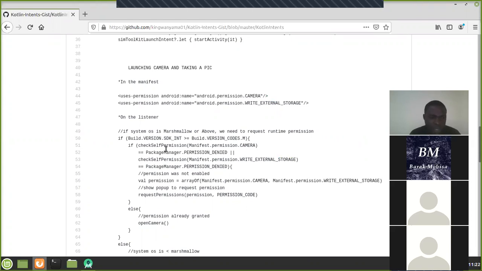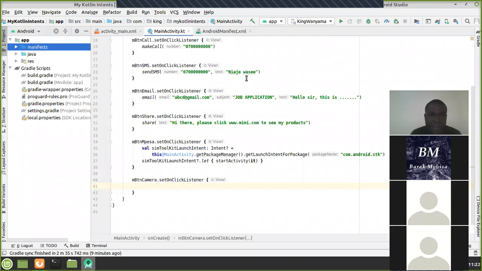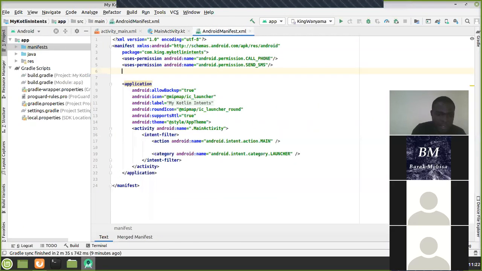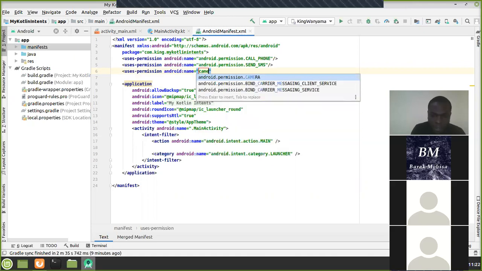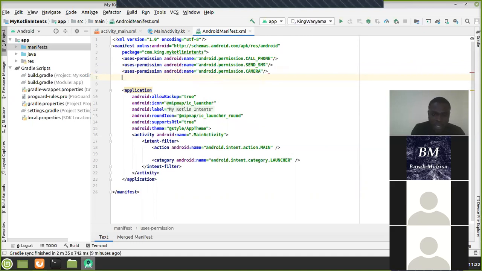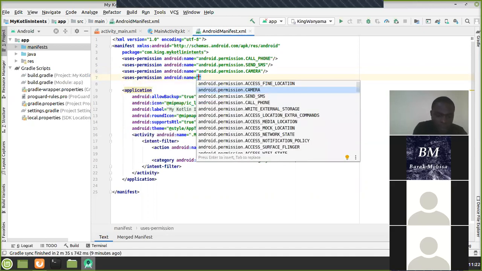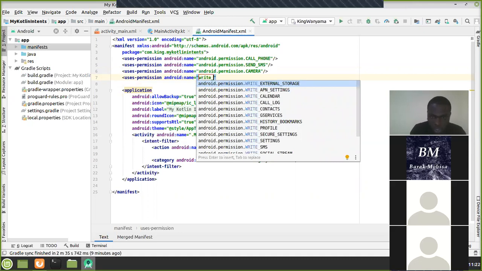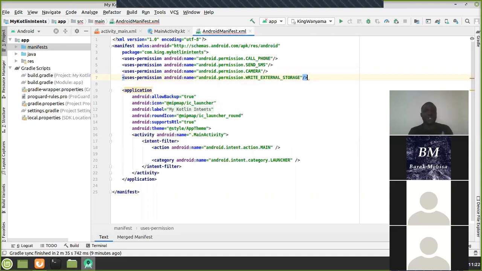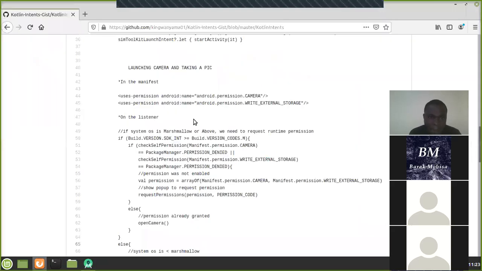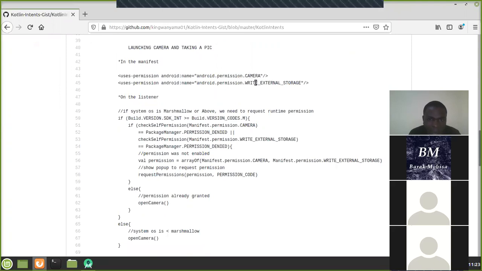So let me just go and type inside the manifest: uses permission camera, then uses permission write underscore external storage. Yeah, external storage, like that. So they actually want us to use those permissions in the manifest. For you to do that, you need to say you're using the permission camera and write external storage.